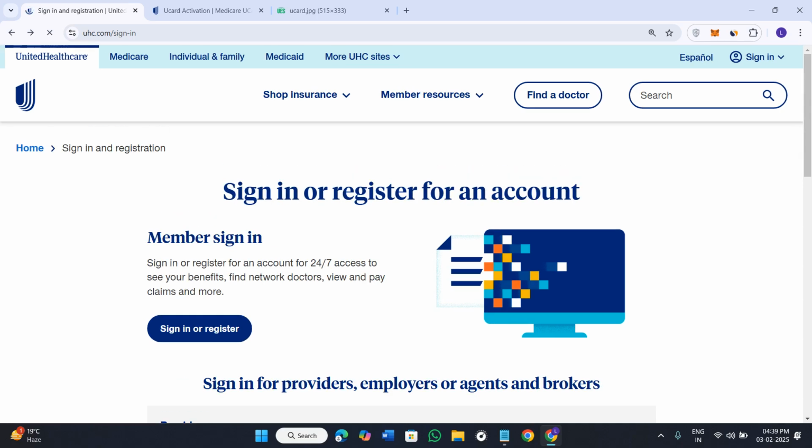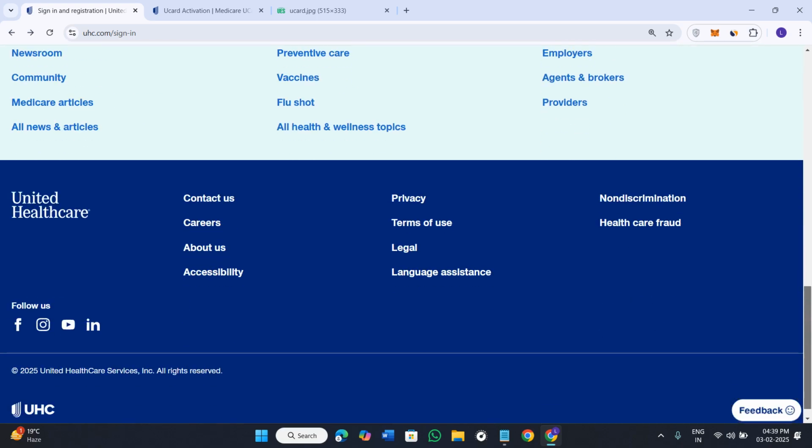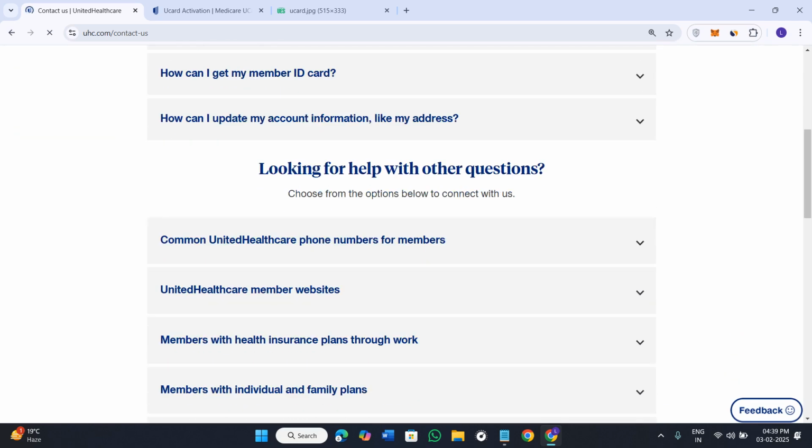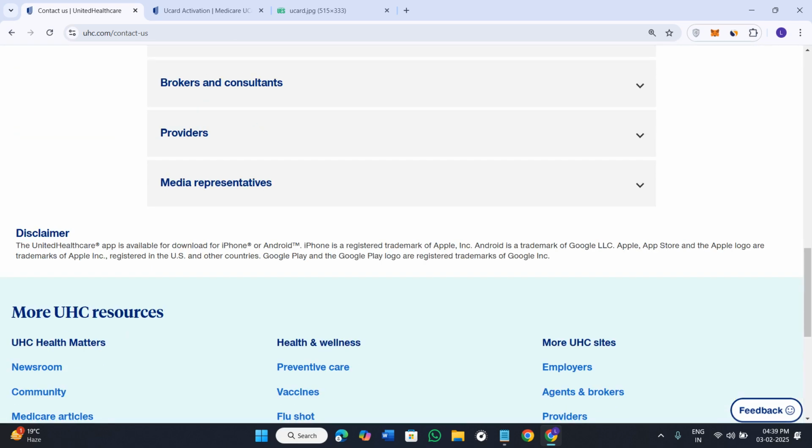Now if you face any problems while activating your U card, you will have to come on uhc.com again, and now you just have to scroll down to the bottom. Here in the bottom you will see the contact us option, so you need to simply click on contact us, and over here you just have to simply select any of the queries.